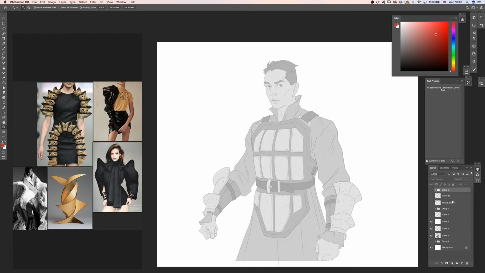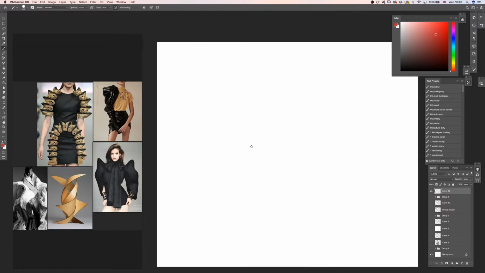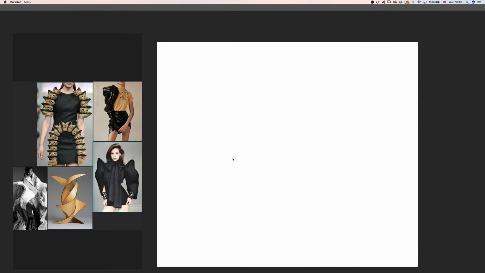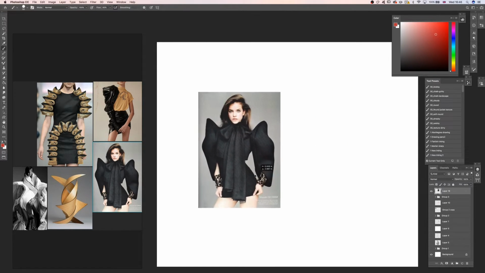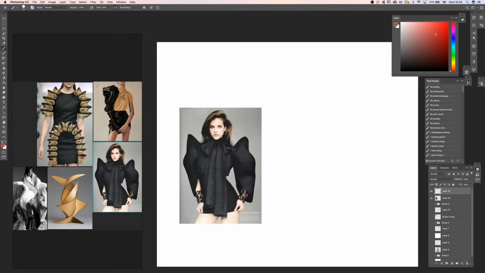And now it's time for the final method. I call this one the abstracted approach. As you can see from the references that I have, we are getting away from using directly related reference. If you want to design a shoulder armor, you don't necessarily have to be looking at literal shoulder armor examples. This time, we are purely thinking about shapes.